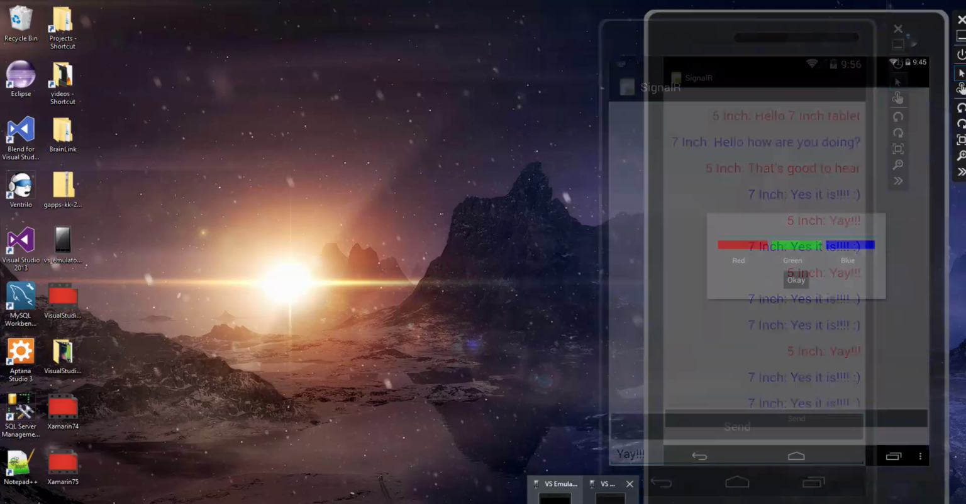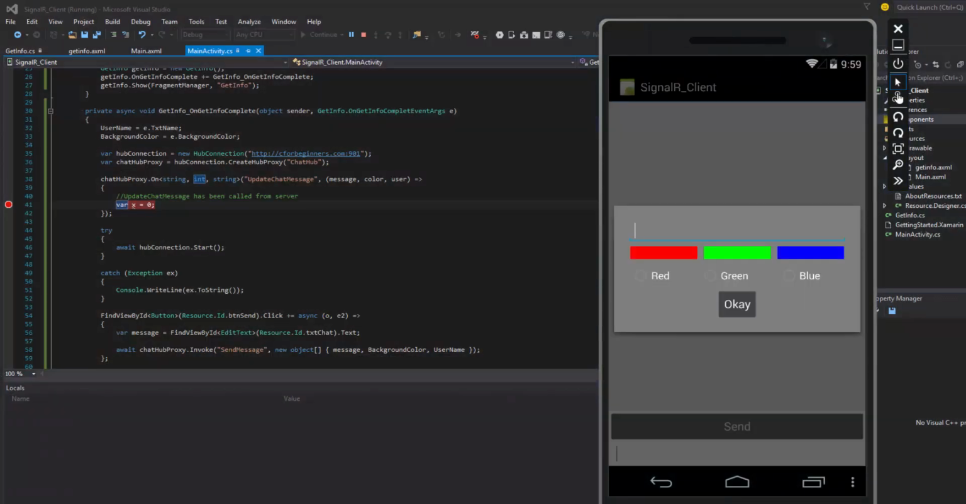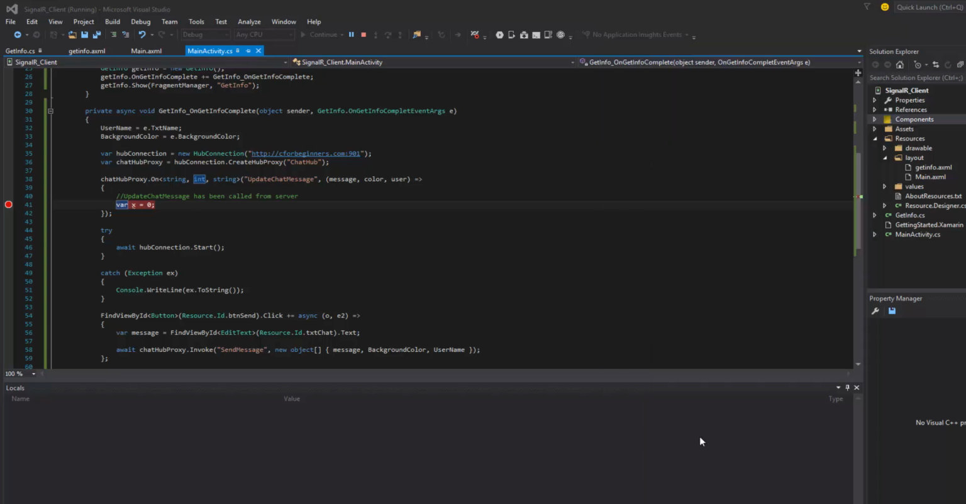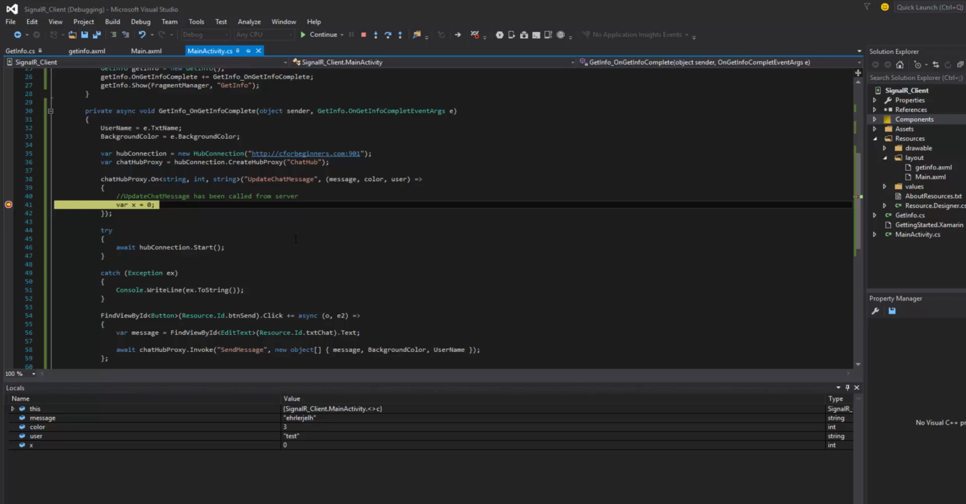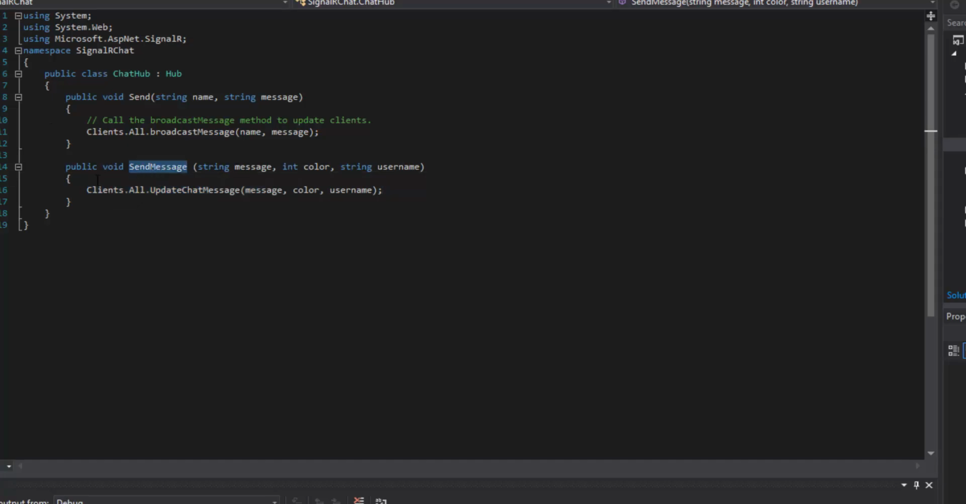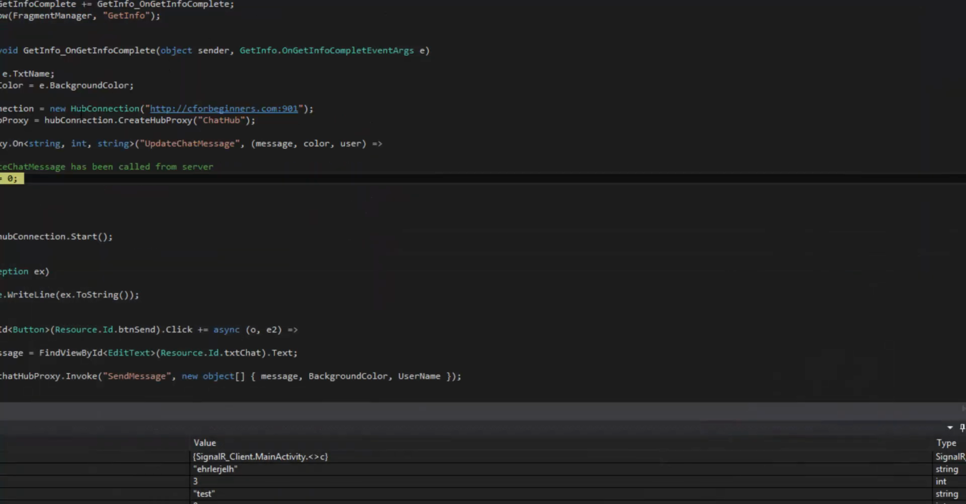And let's go to the tablet, and we'll do test blue, and we'll just put in whatever there. Perfect. Okay, so notice that when I hit send, it went out to the server, went out to here, and then called this, and then came back, called this, and my breakpoint got hit.